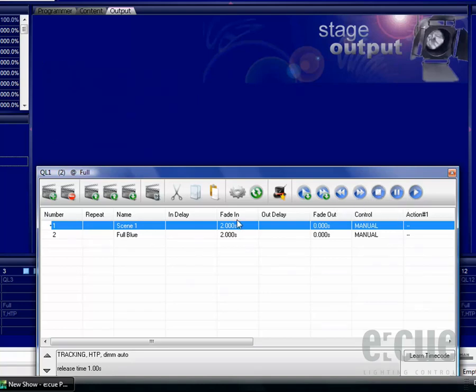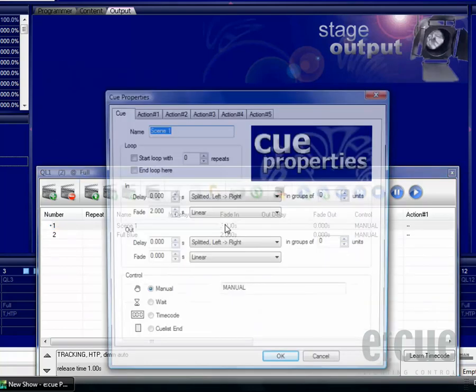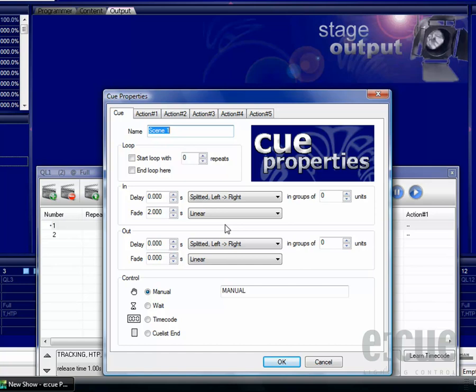To set the cues to an automatic fade, just double click on a cue and the cue properties window will appear. Inside of the cue properties window you can change the name of the cue, you can set a nested loop, and you can change the delay in and the fade in properties. You can also change the delay out and fade out properties, but only if you deactivate the tracking mode, which can be found inside the cue list properties we will see later.